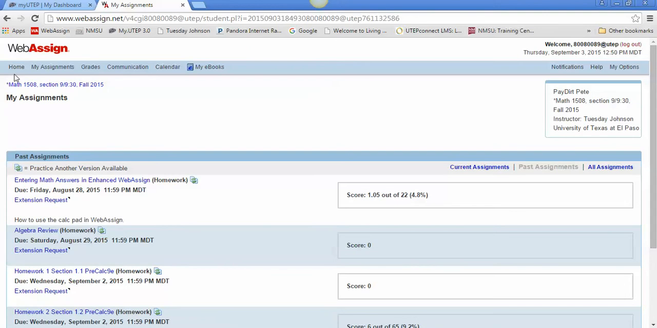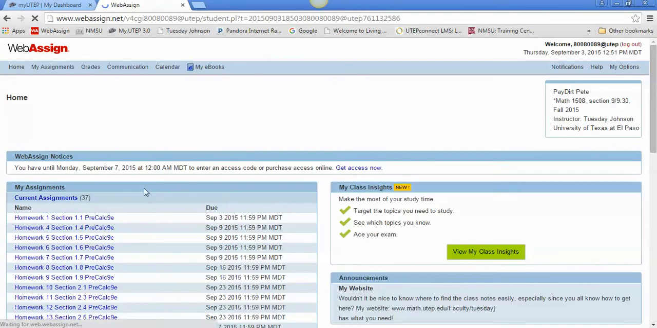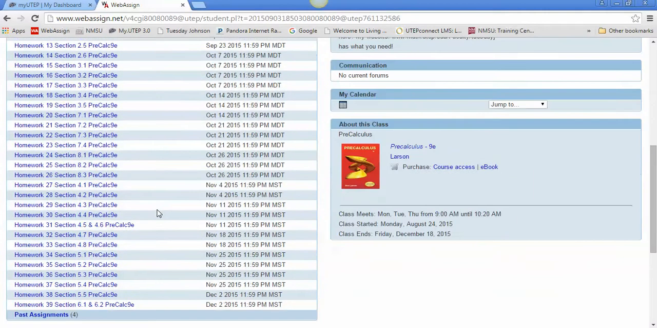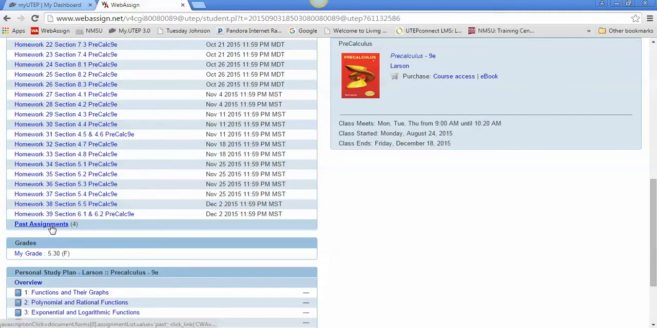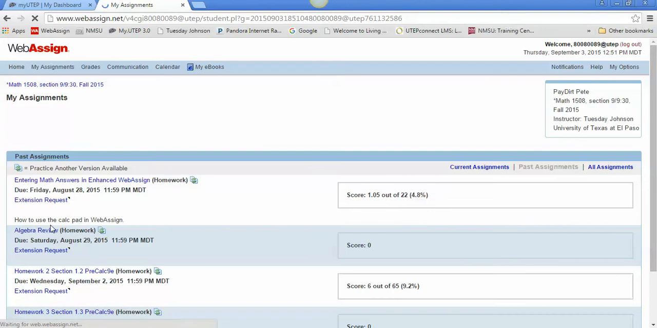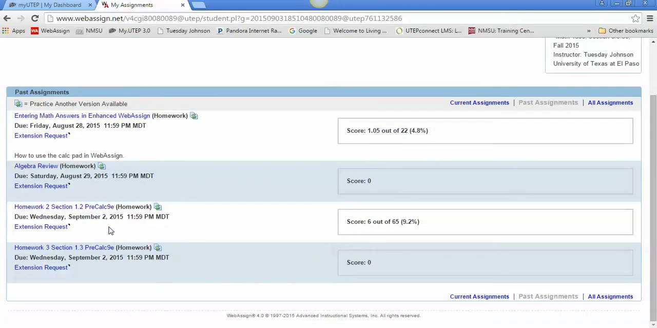And if we return to the home screen, you now see homework 1, section 1.1 is available until September 3rd. Not only do you have access to extensions, remember you must request it within 2 days of when the deadline was, you can also click on the homework itself. Here we clicked on homework 2, section 1.2 for pre-calculus.